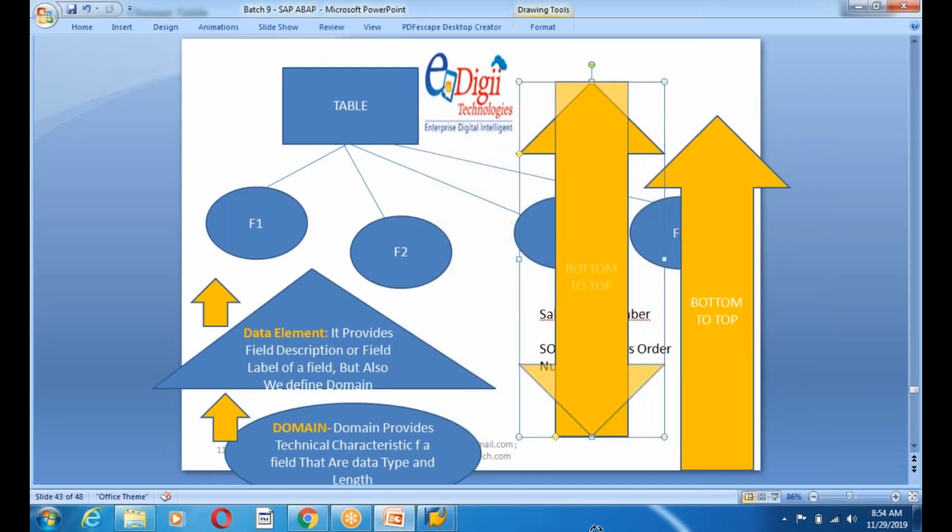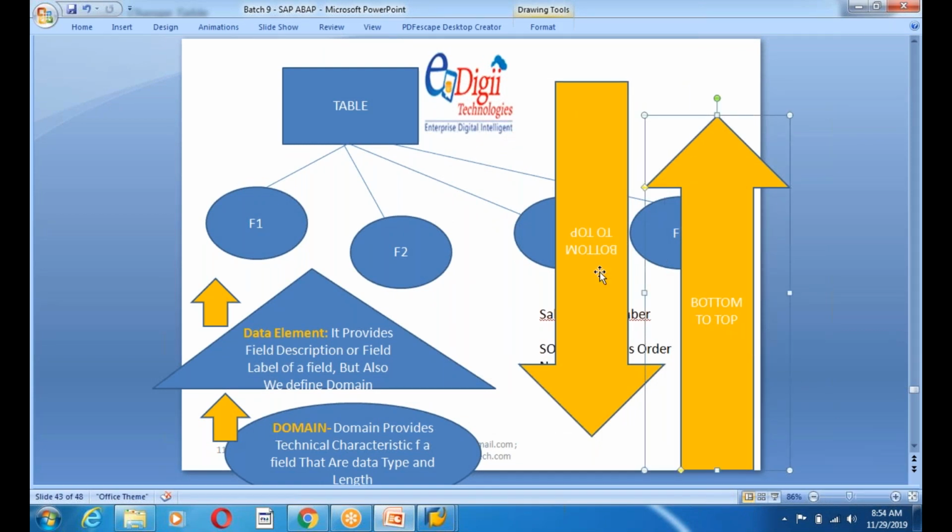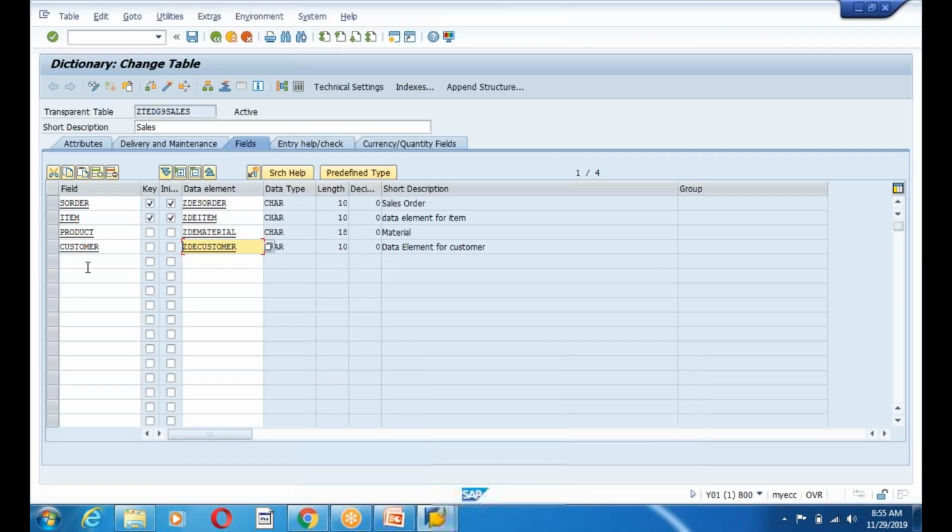Just tilt it. Okay, so it's a bottom to top approach. Next, what I can say, it's top to bottom. Okay, it will be reversed, guys, no problem. It's a top to bottom approach, guys, because I tilted, so your font will be in a reverse way. See, you can see the arrow from top to the bottom. It's bottom to the top. So without much navigation, guys, simply I can create the field.